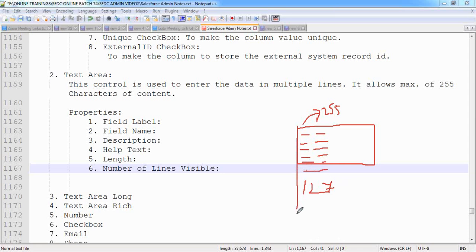Now, do you want me to display all the 127 lines of content at a time? No, I don't want that to be visible because it will occupy more space on my user interface. So what I want to do is display only the first 5 lines. For the remaining content, a scroll bar will be added. By using this scroll bar, we can scroll down and see the remaining content as well. So how many lines of content do you want to display at a time? For example, I want to display 5 lines at a time. The remaining content the user can see by using the scroll bar.